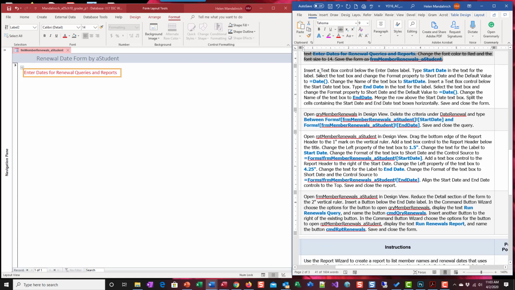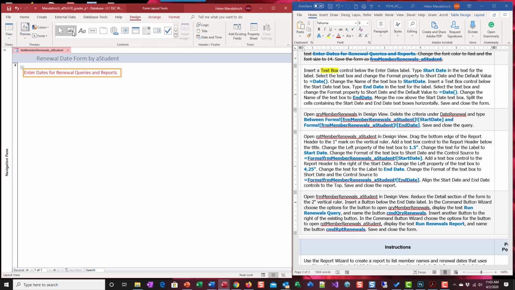All right, move on. Insert a text box control below the enter dates label. Type start date in the text for the label. Select the text box and change the format property to short date and the default value to equal date. Okay, so we got to break that down. So first of all, let's look for the control. Text box, right? We're looking for a text box. So we know on design, in controls, we're going to find a text box. We're going to place it below this label. So I'm going to drop this right about here, right? Drop it in and look, it put it as part of the control.